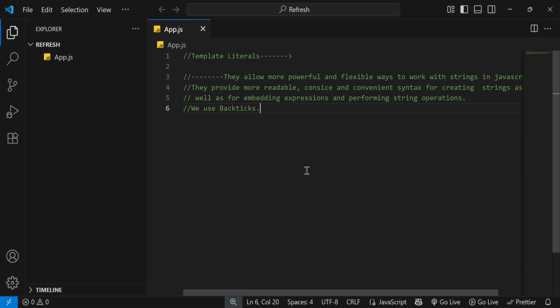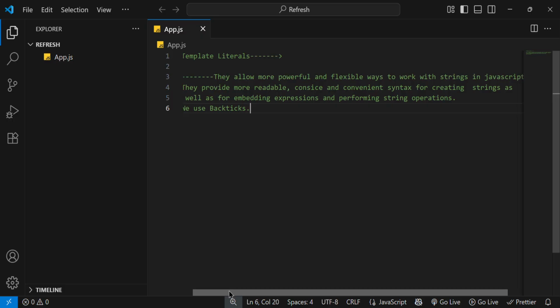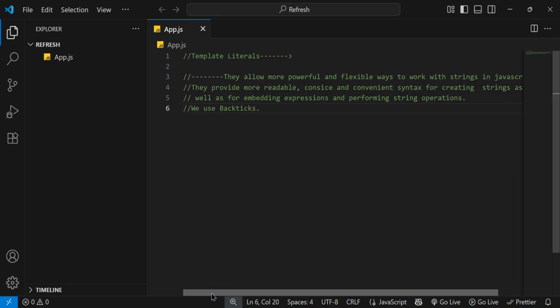Hi everyone, in today's video we are going to do template literals in JS. So what are template literals? As I have written here, template literals allow more powerful and flexible ways to work with strings in JavaScript. They also provide a more readable, concise and convenient syntax for creating strings, as well as for embedding expressions and performing string operations. And also in template literals we use backticks.